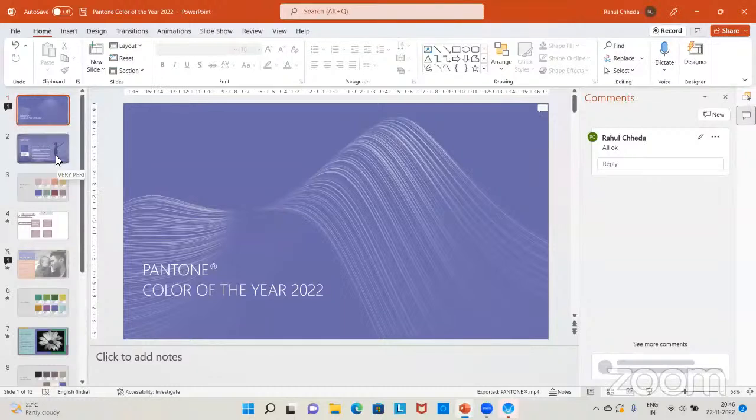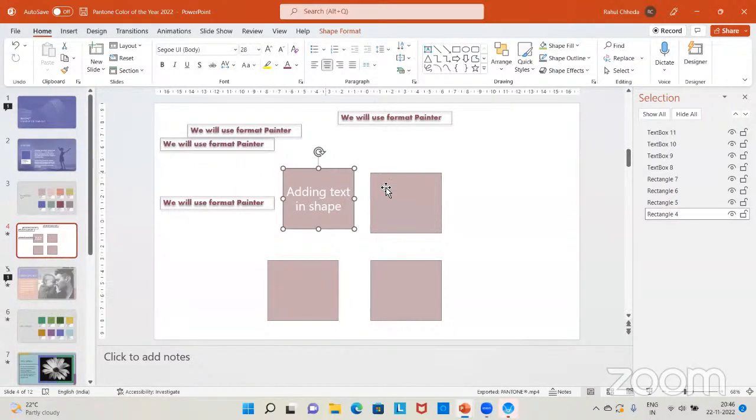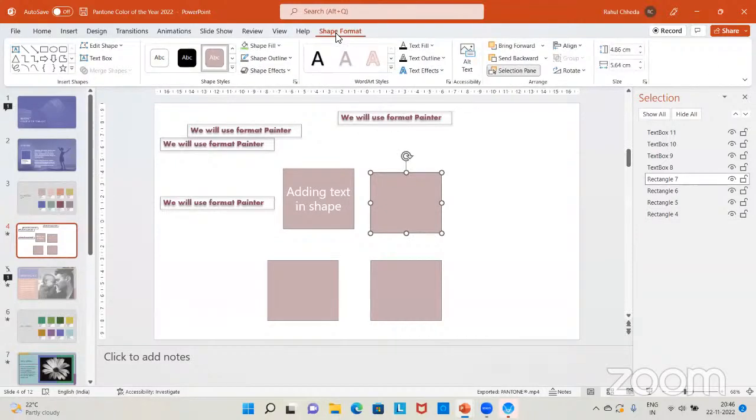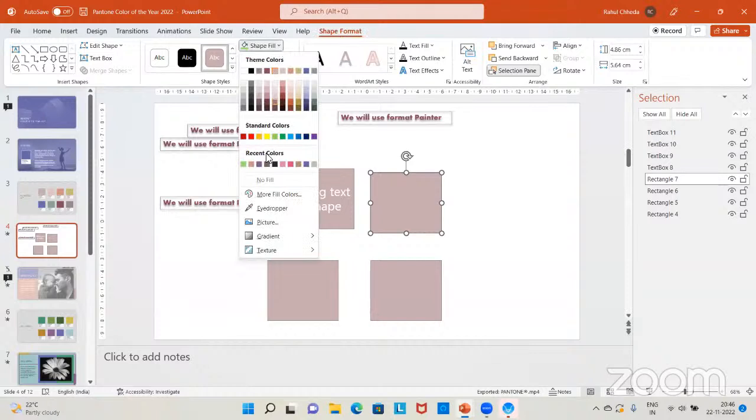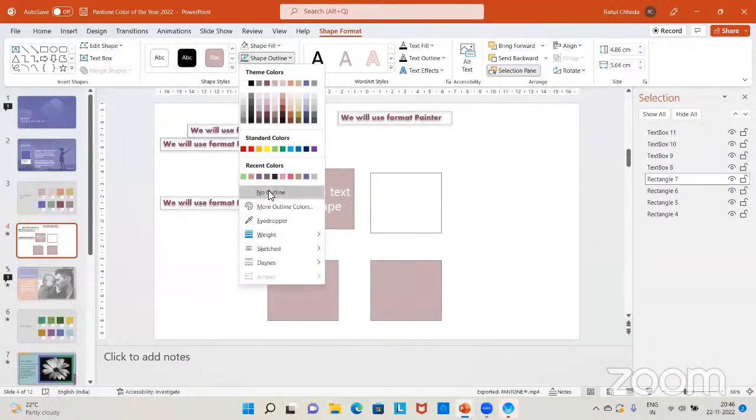So if you want to make any shape invisible, very simple way. Let's say on this slide, we are having these shapes. Out of this one shape, I want to make it invisible. This shape, I want to make it invisible. Just select the shape, go to shape format, select the shape fill, make it no fill. Select the shape outline, make it no outline.